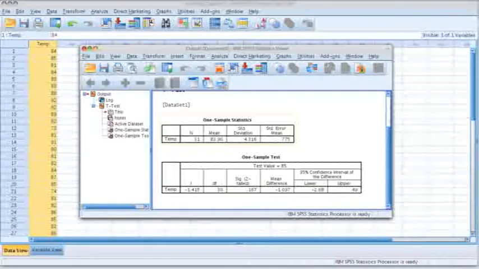You can see that the mean of the sample is 83.90. There were 31 days in the month of July, hence the number of observations is 31. The standard deviation of the sample is 4.318, and the standard error is 0.775. The test statistic for this sample is negative 1.415. The degrees of freedom is n minus 1, so 31 minus 1 is 30.